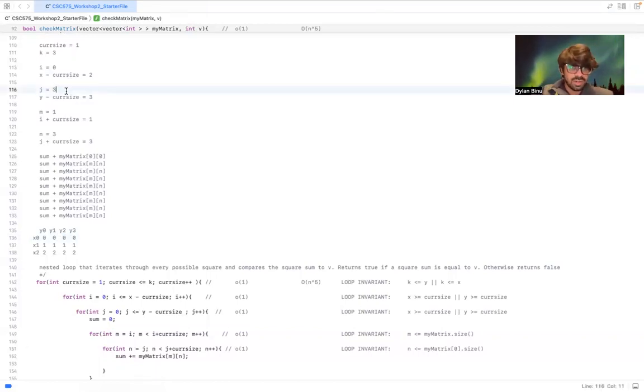So J gets set to 3, and the condition here is J is less than or equal to Y minus current size. So Y minus current size is 3, so it passes the condition because J is less than or equal to Y minus current size. So it goes into the loop, M gets set to 0 again, which is the value of I, goes into the next loop, N gets set to 3. It remains at 3 because it's equal to J. And then J plus current size goes up to 4 this time.